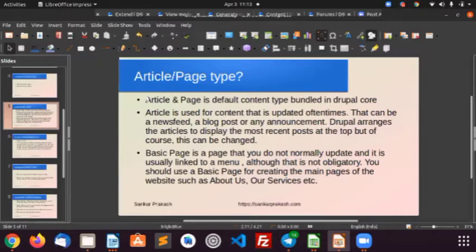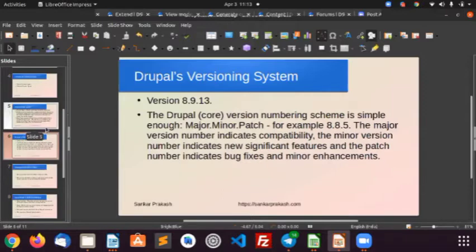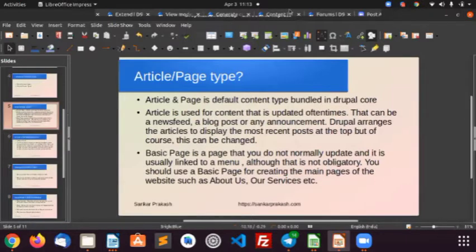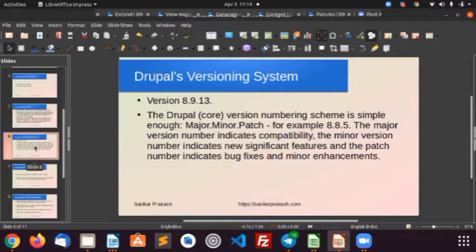Likewise, you can create your own custom content types, which we are going to see in the upcoming sessions. Okay, next part, the Drupal versioning system. Can anyone tell me what is the current Drupal version you have installed? Okay, no one is responding. I will show you the slide.